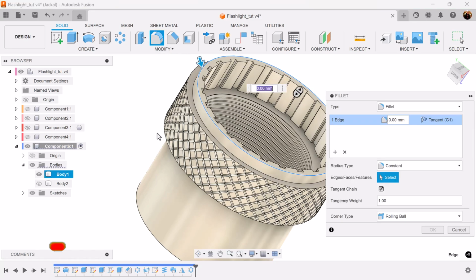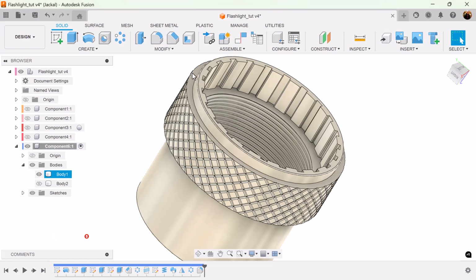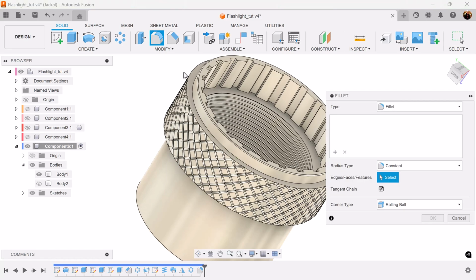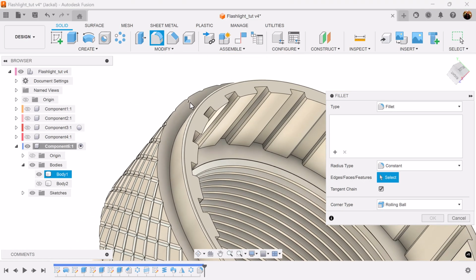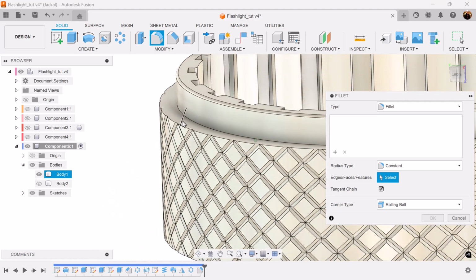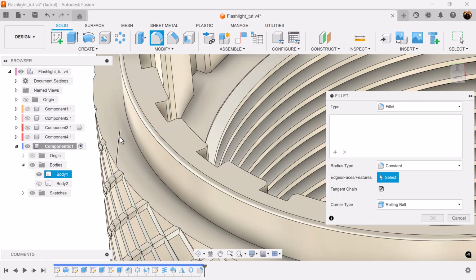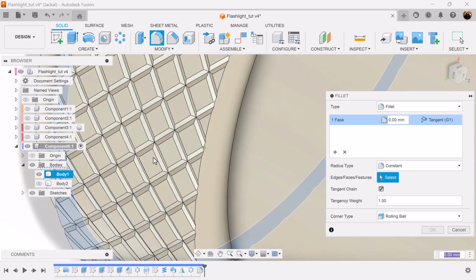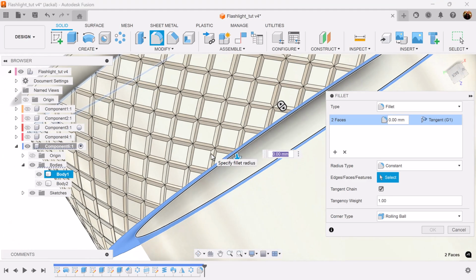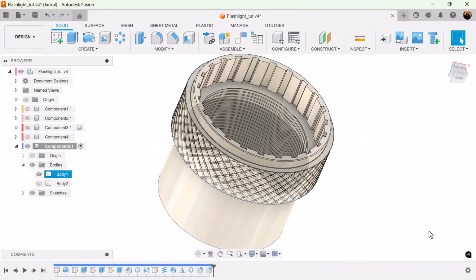Finally, let's fillet this edge here and this edge here to be 0.2. As an extra step, you can also fillet this edge and this edge. So I'll select, actually we'll use the faces because the edges are harder to select. See if we can grab the faces. Grab this face here and that face there. Set it to 0.1. It may take a bit to calculate. And it's complete.